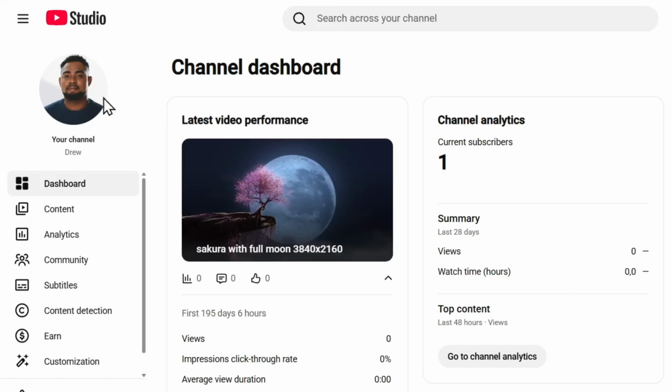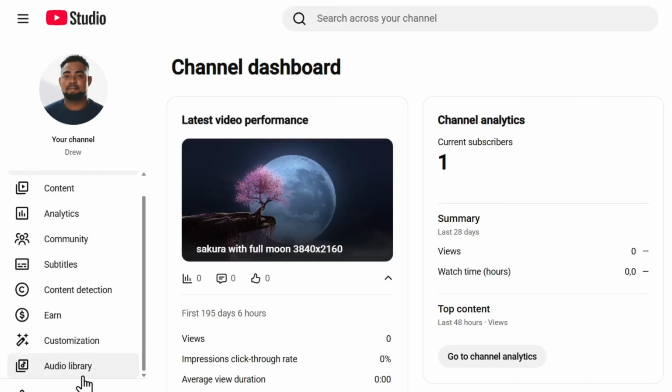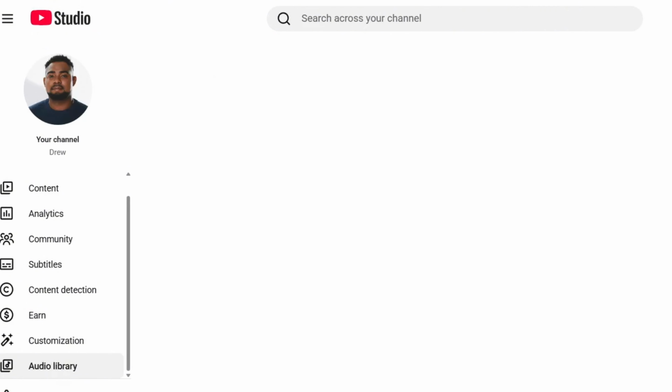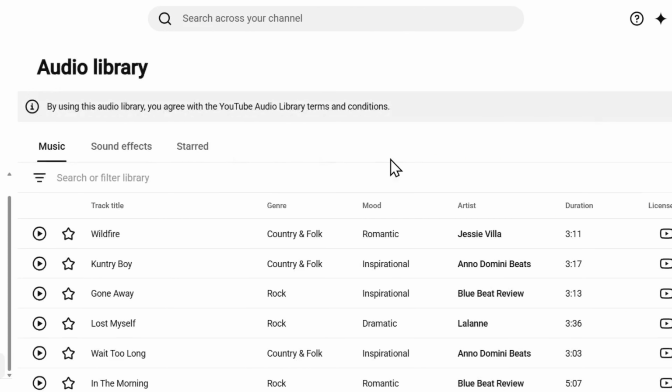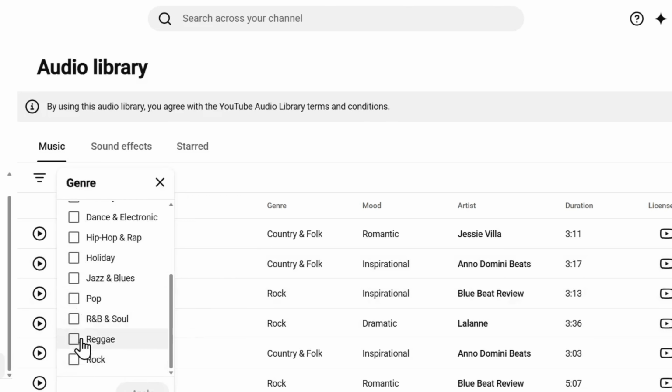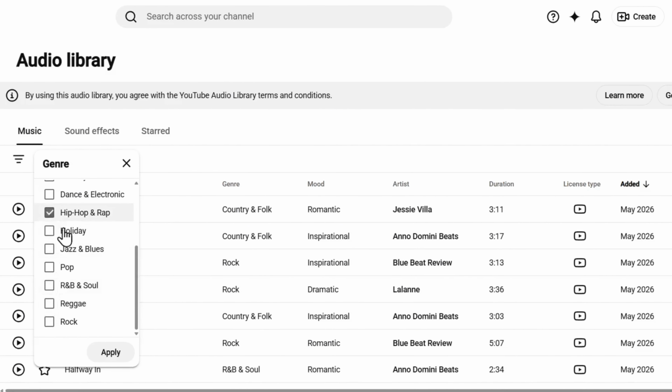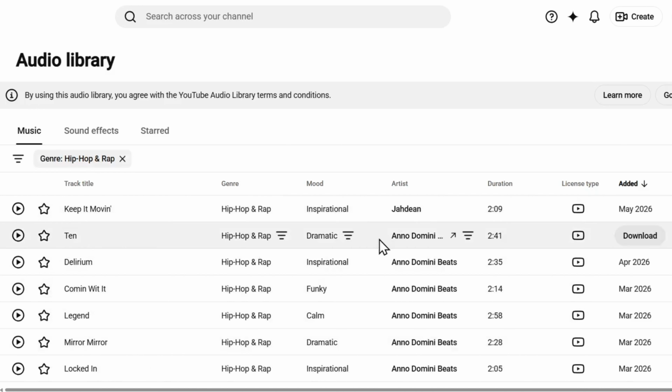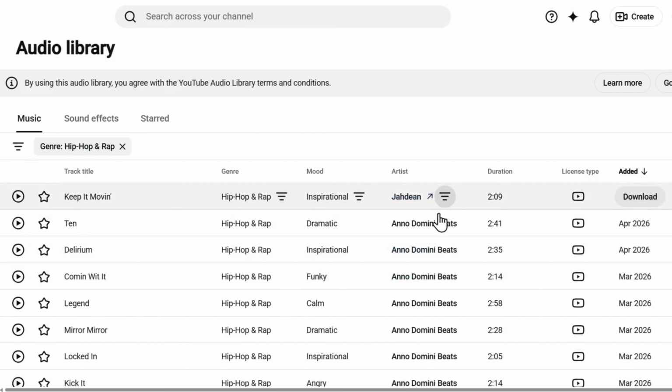I want to look for it on the left side, and you'll find the audio library. You click on it. And so once you search for the music, let's say I click in the search right here, and I want to look for something specific. I can click on a genre and I'm going to choose, for example, hip hop right here. Click on apply, and it's going to filter all of those hip hop music for me.